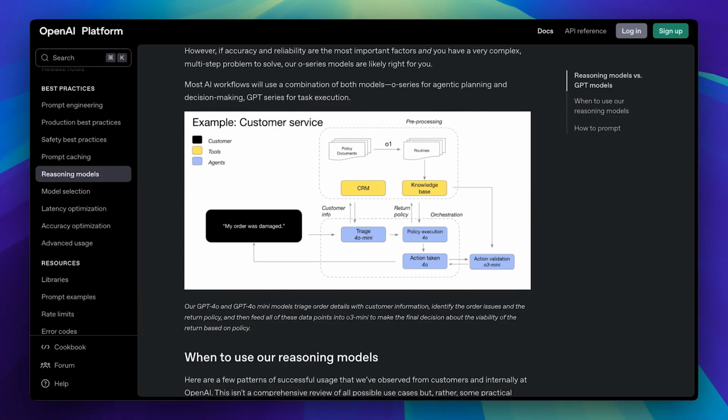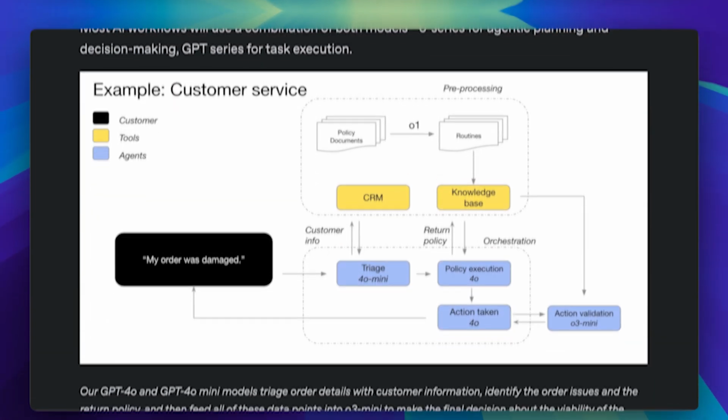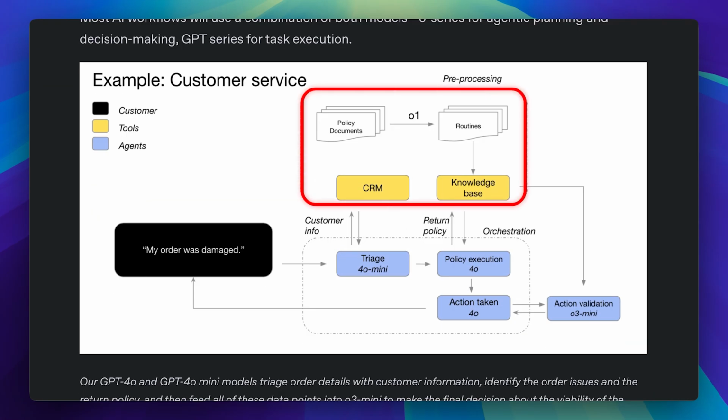OpenAI has also provided a customer service example to further clarify the difference between their reasoning and non-reasoning GPT models. The reasoning models have been dubbed planners, while the non-reasoning models are called workhorses due to their lower latency and higher efficiency. In this example, O1 is used to process policy documents and create structured routines, using its accurate word processing and ability to analyze large amounts of data to generate the required information.